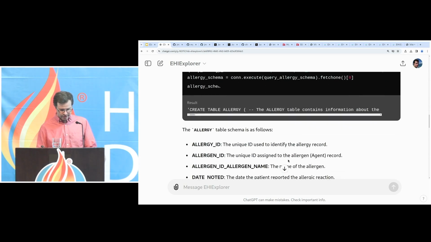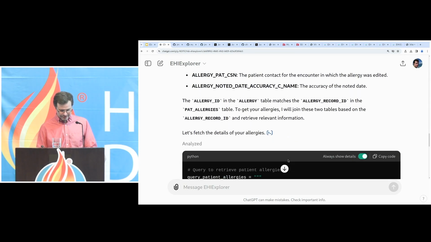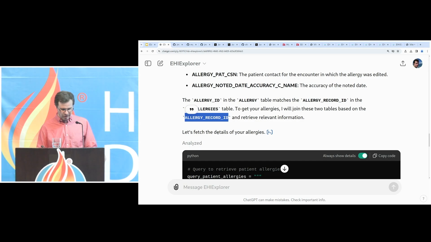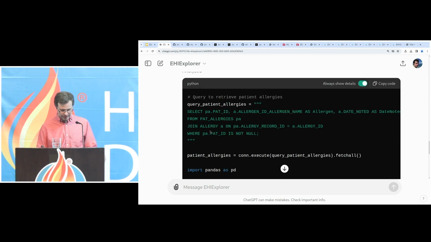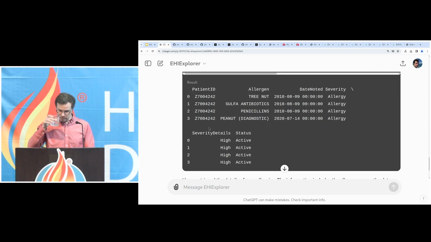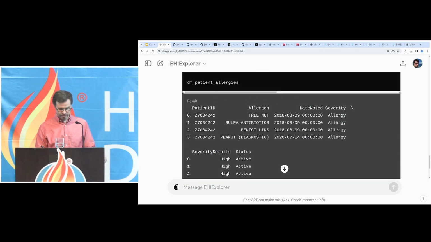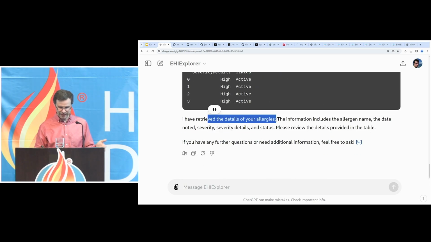Then it's going to proceed to try to write a query against that table. It's going to try to follow these allergy record IDs into the next table. Now we've got a join between Pat allergies and allergy. So, maybe it's gotten somewhere. Actually, not bad. We got to the point where we've got these allergens, which are indeed things that I'm allergic to, severity status, and active status. I've retrieved the details of your allergies. Okay, so that was actually a pretty decent performance.